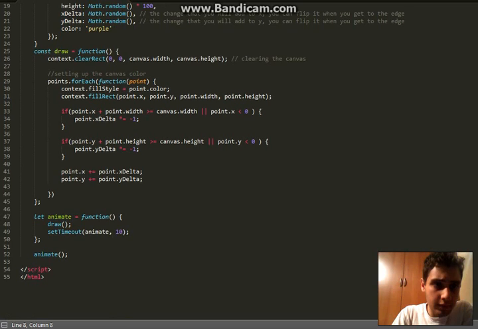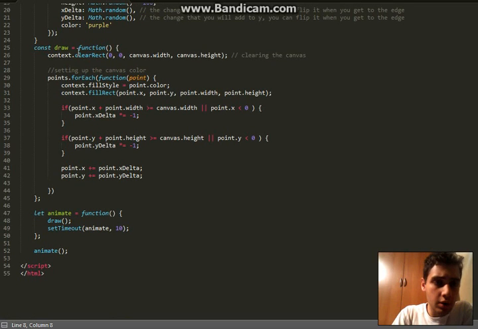Next we have this constant draw, to which we give a function, and what this function does: firstly, it clears our canvas, so that no rectangles are on it, and then with our second function we create all our rectangles again. So this actually makes our rectangles move.